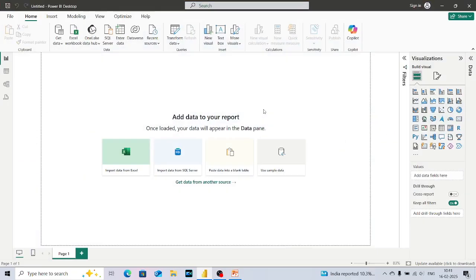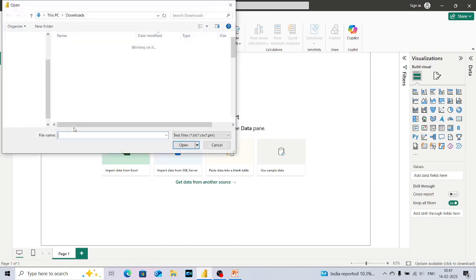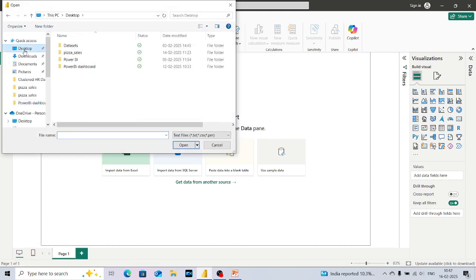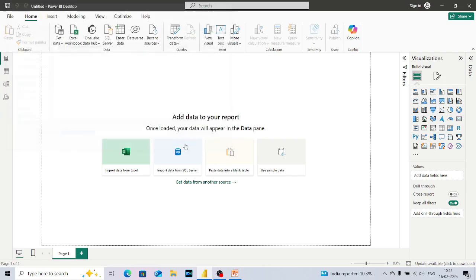So here we have opened Power BI Desktop, and we know what it is and how to use it. First, we have to import the data. We have data in CSV files. So how are we going to get that data? We know that these are data connectors, and we are connecting the data through this CSV file. I have this data of employee information and employee names. So first I'm going to take this CSV file and import it.